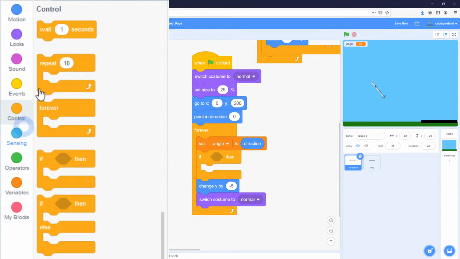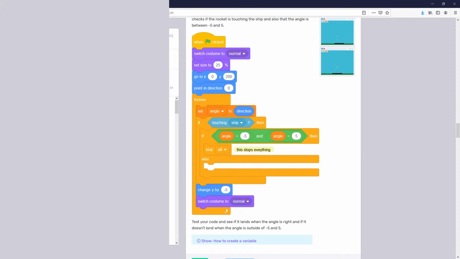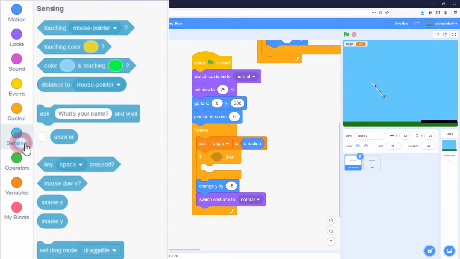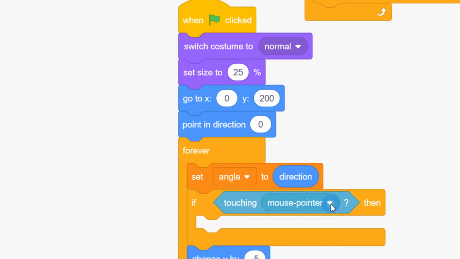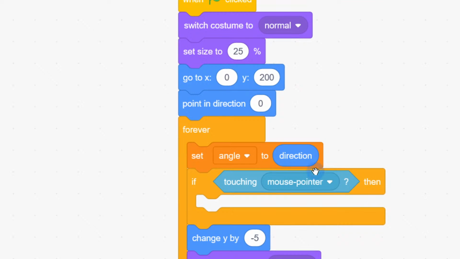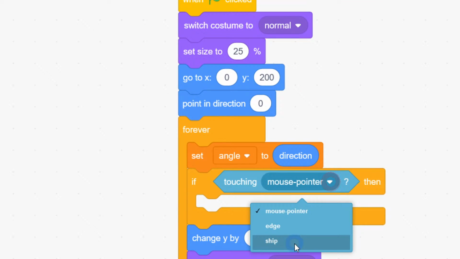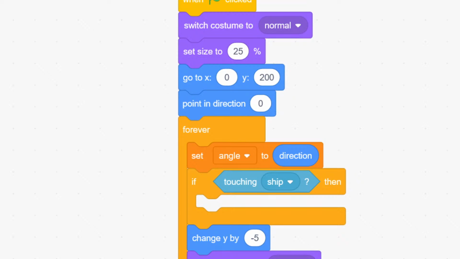And what did we say? We're going to say in here is touching ship. So into the sensing toolbox and get a touching mouse pointer, put that as the condition, but click on the little white arrow. Let me show you that. Click on the white arrow and say touching ship.